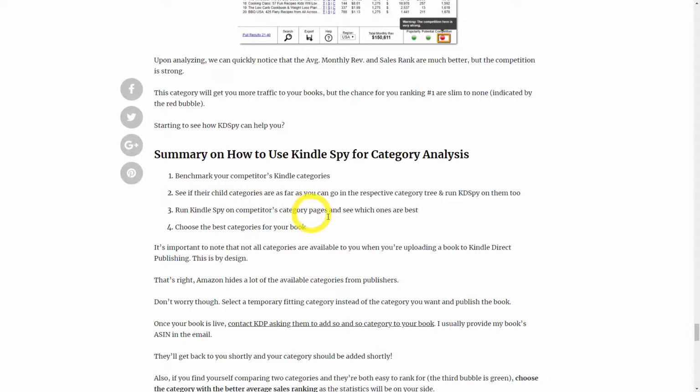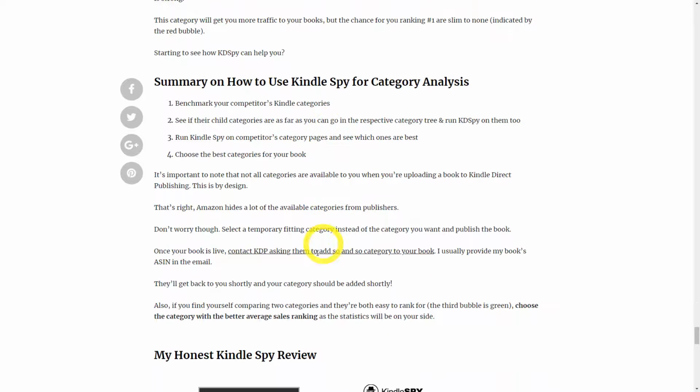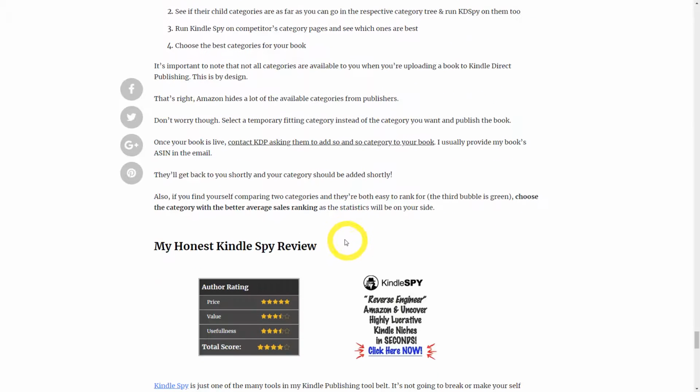But you can have more than 2 Kindle categories. You just have to email KDP right here actually, contact KDP asking them to add so-and-so category to your book, and they'll do that. Okay, so that's a trick that you can do.